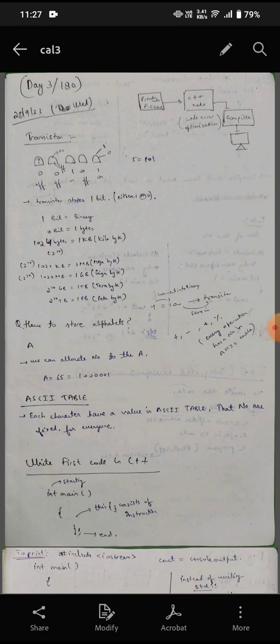In this, we have the transistor. What is a transistor? A transistor is a semiconductor device which sends signals. A transistor can store one bit. One bit is a binary digit. 1 byte is equal to 8 bits.